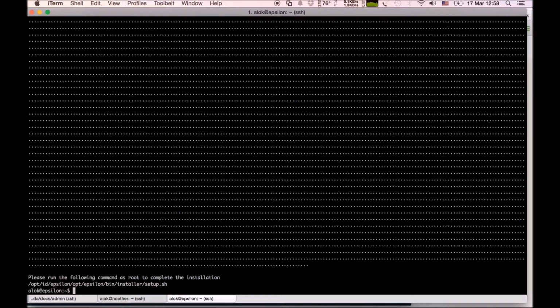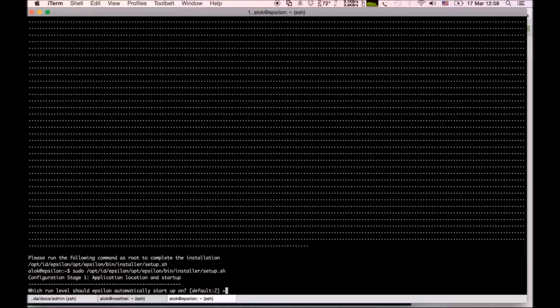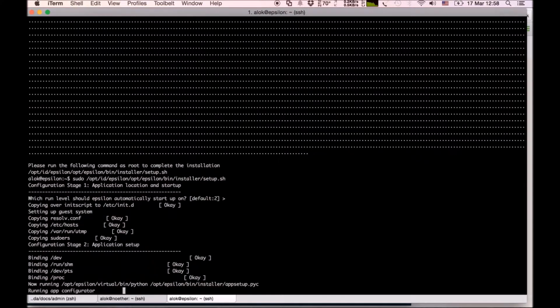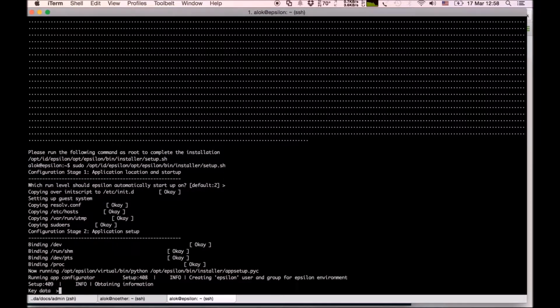As the installation advances, you will be prompted to run the shell script as root. You need to complete the Configuration Stage 1 questions one by one. To begin with, you will need to enter the run level that Epsilon should automatically start up on. You can use the default value or enter the run level that you had set while following the instructions provided in the Before Installing Epsilon chapter of the Admin Guide.